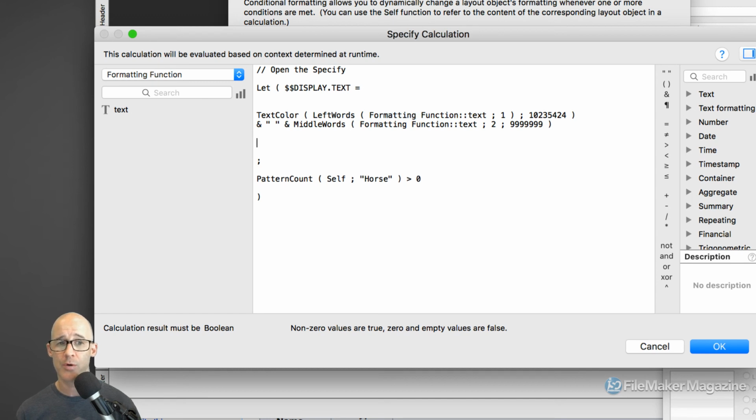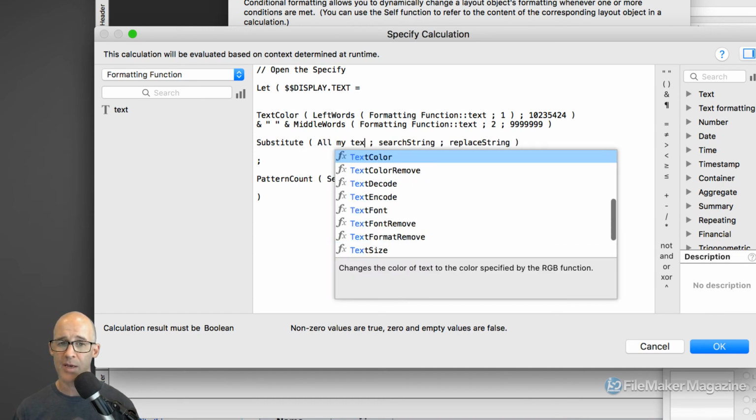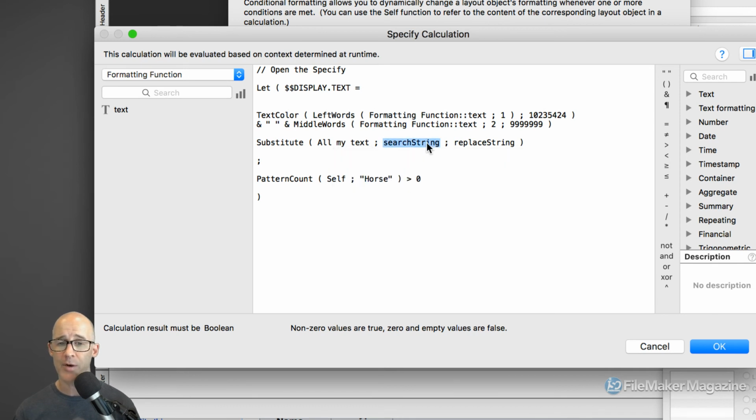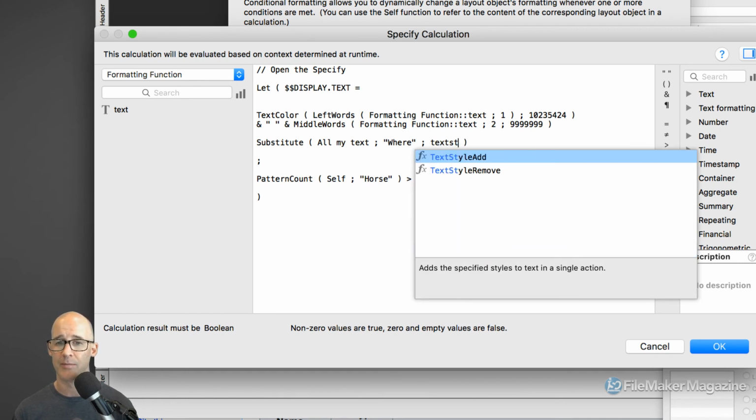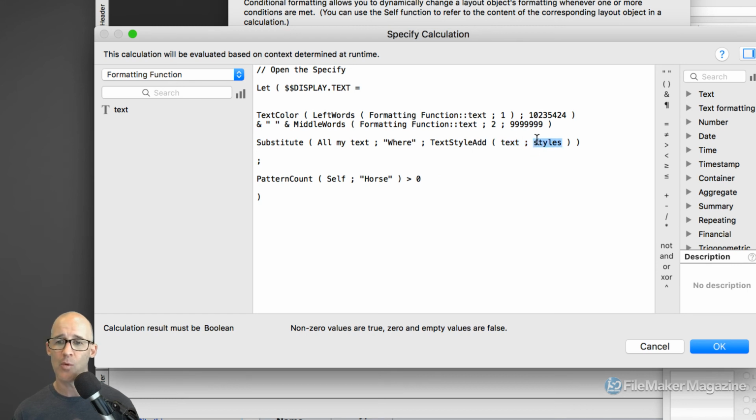The function that you would use would be substitute. You want to substitute what? Out of a block of text, all my text, whatever field it's coming from, I want to search for the string of where. And what do I want to replace it with? I want to replace it with a text formatting function where I actually apply a text style. What is that style that I want to add? Well, one of the styles would be highlight. And you're able to do whatever you want to the text because of these styling functions as the ultimate and final say in terms of overrides. And when you mix and match with conditional formatting, you get some really cool stuff.